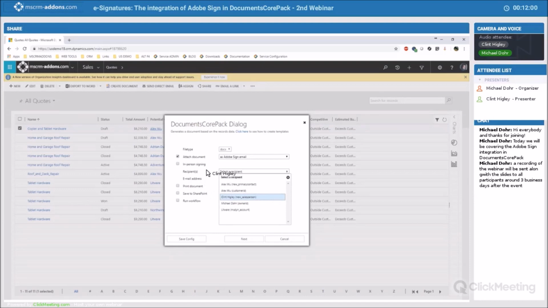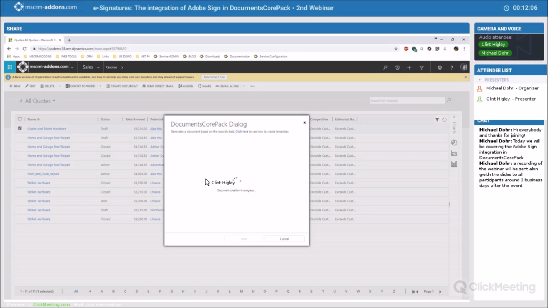Pick a recipient here for myself. Okay. Then click Next here. And now, what's happening is this is the DocumentsCorePack piece of it. We are now grabbing the template, grabbing the information from.